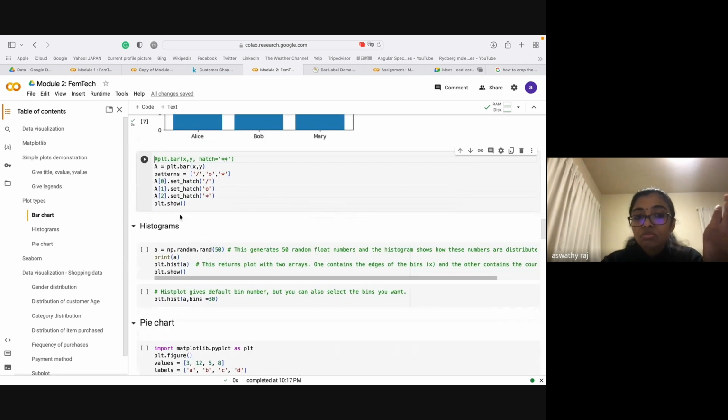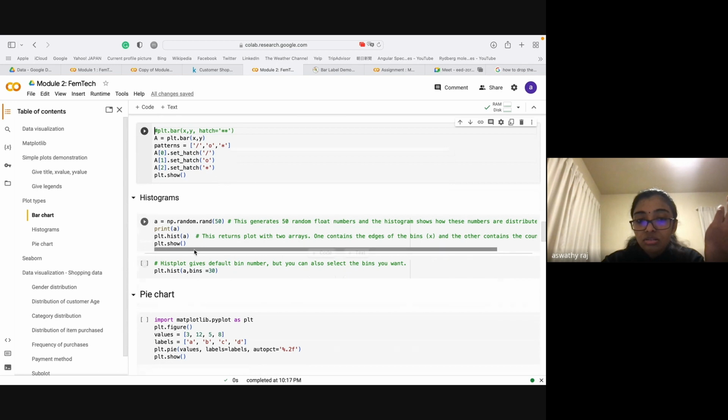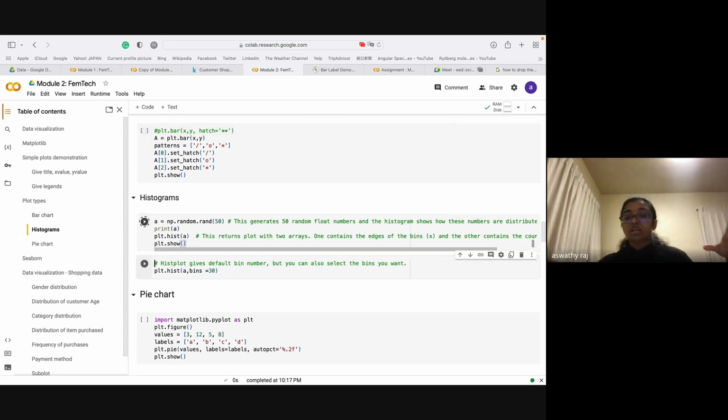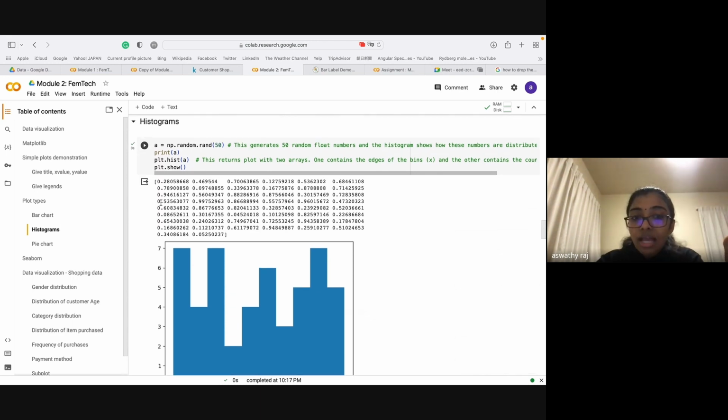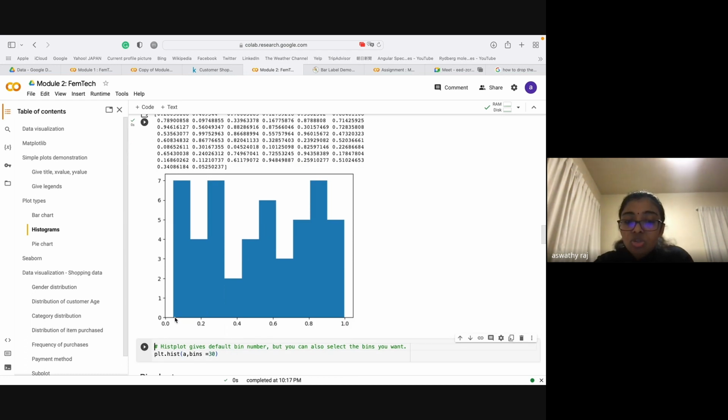Similarly, you have histograms. A histogram is basically a distribution. If you have some values, like this, which are 50 random numbers between 0.28 and 0.58, you can see how they are distributed. You can see that from 0 to 0.2, there are around 4 counts of numbers around this value. So this is basically the counts versus how these numbers are arranged.